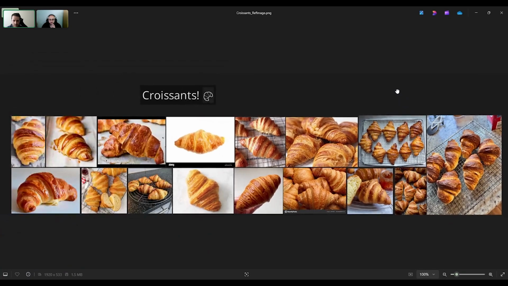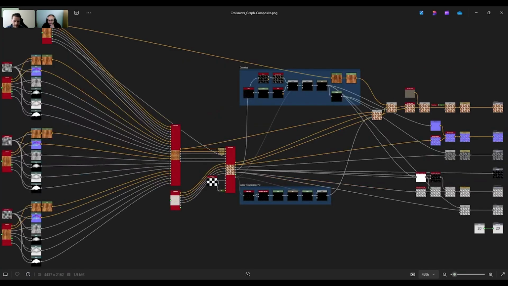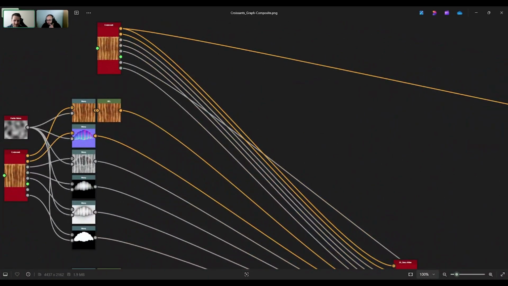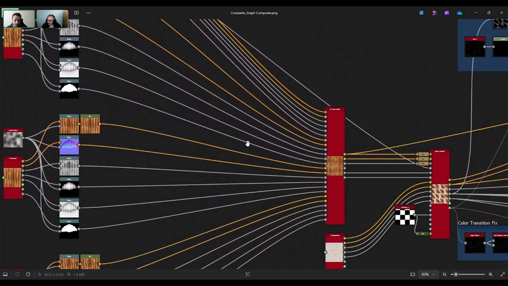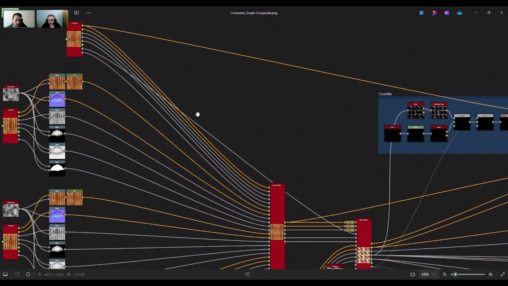Yeah, so let me see if I can flip over to the graph. It was a bit of a messy way to do it, but it was pretty simple and straightforward. I split my project into multiple graphs just to keep everything neat and running smoothly on my computer, so that I didn't overwhelm it with nodes. I had my actual croissant in a separate graph, and once I was fairly happy with it, I brought it into this one to composite it with the cooling rack and marble countertop information that I had.